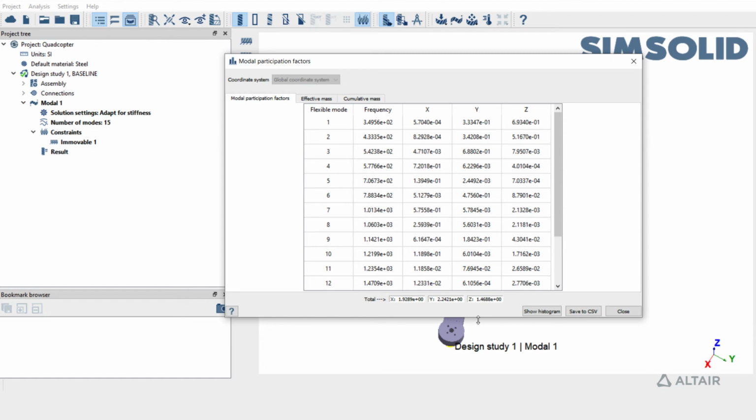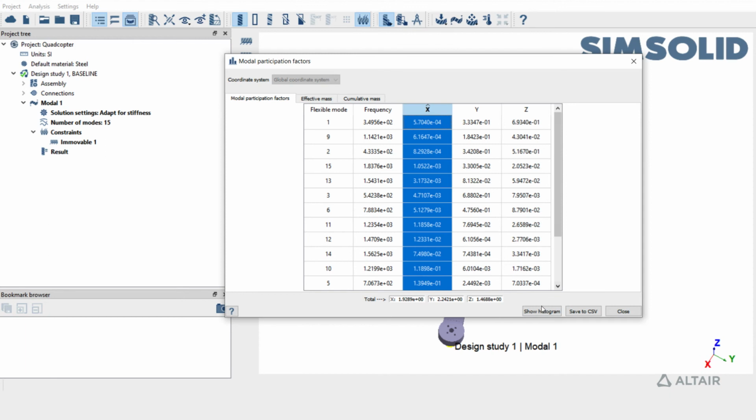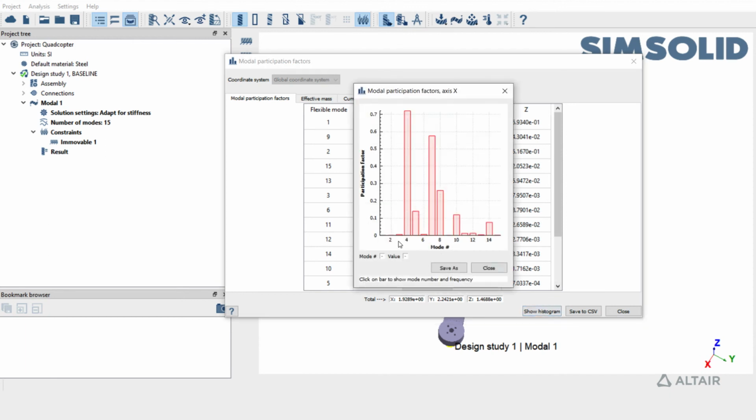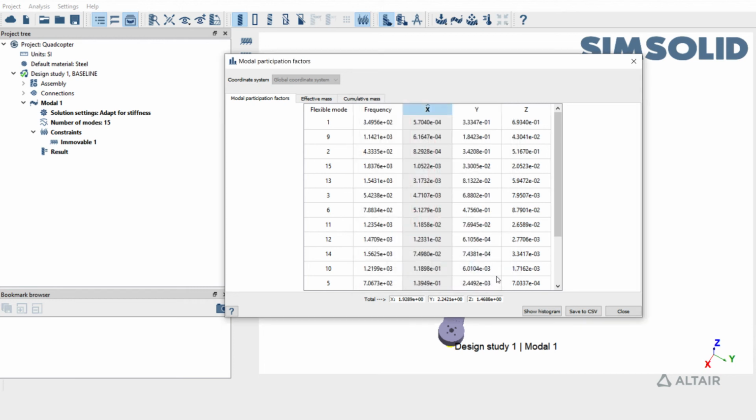And the contribution for each direction can be plotted as a histogram. Select the direction of interest and click on Show Histogram. This chart can be saved as a picture file. Close this. And all the calculated values can be saved to a CSV file if interested.